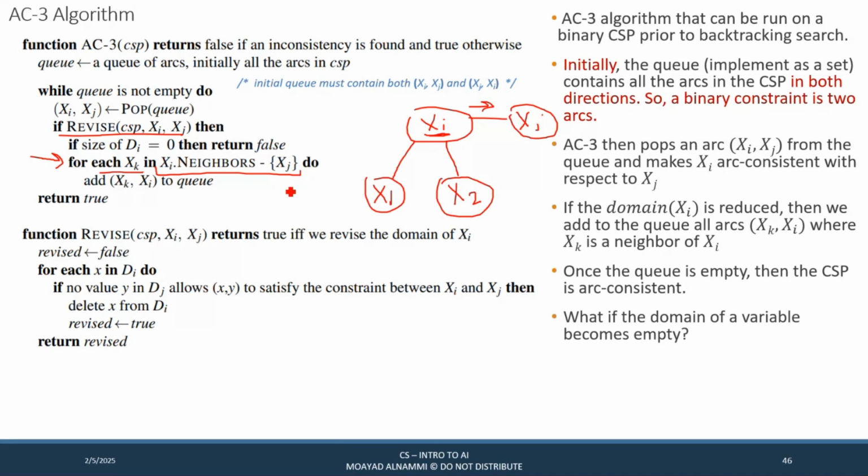So I will need to add the arcs from, if this is one neighbor, x1 goes to xi, and I need to add that arc to the queue, and the neighbor x2 goes to xi. And this needs to be done for all the other neighbors of the variable whose domain was modified. The reason you want to do this is because the modification of the domain of xi may have made the arc from x2 to xi and x1 to xi no longer arc consistent.